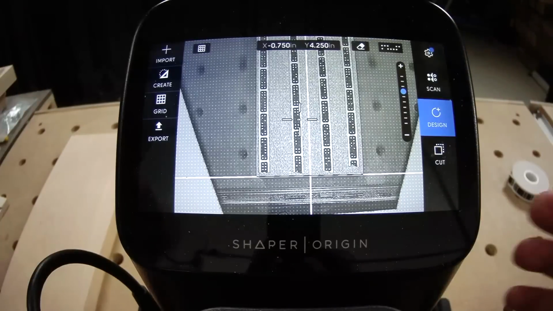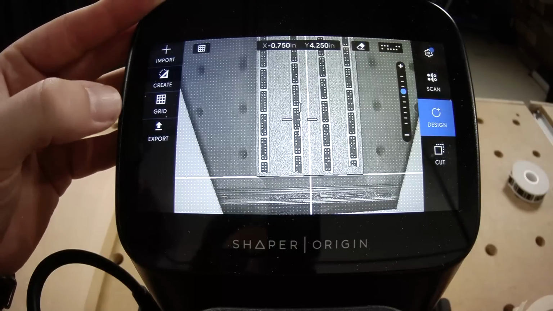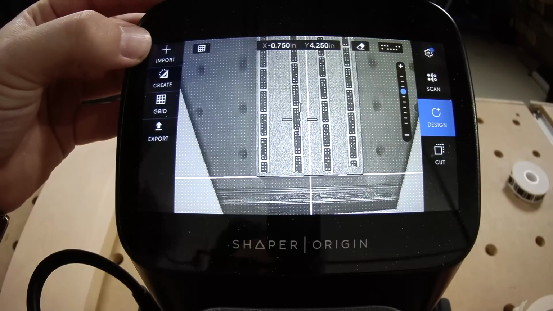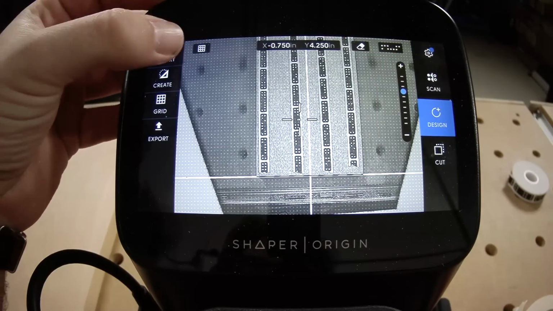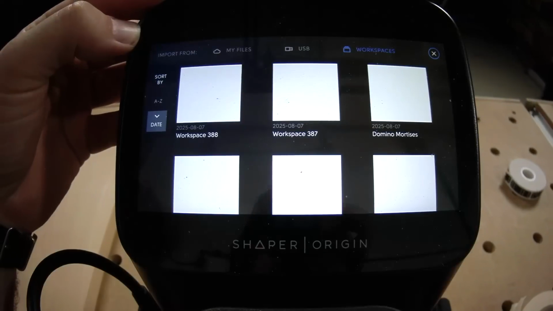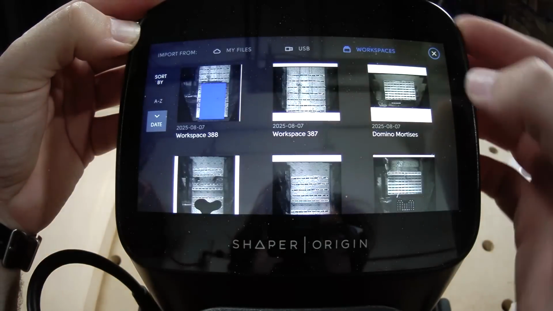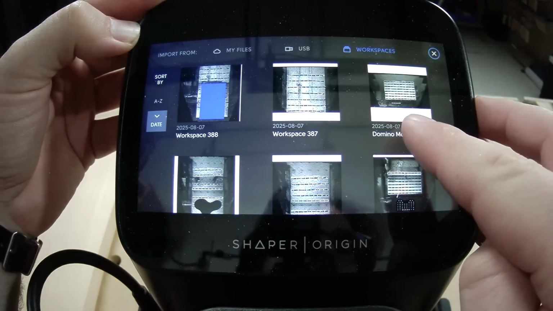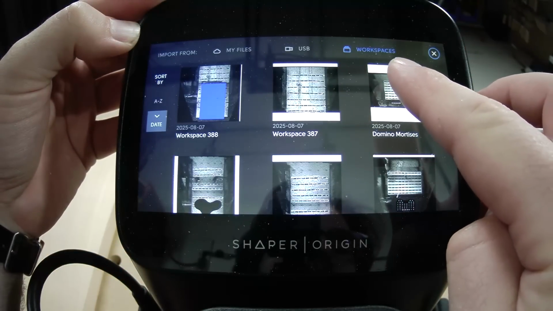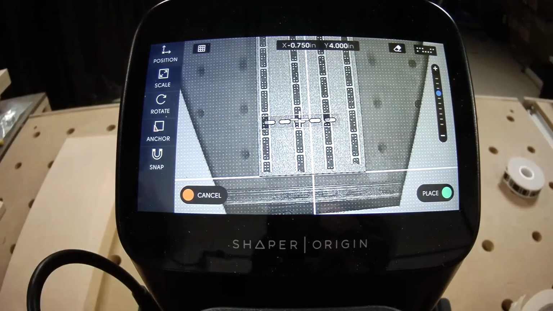So I've got this pulled up on Origin, already scanned and gridded. First thing I'm going to do is go over to import. You might say, Russ, this is an export show. What's the deal? Well, we're going to get to that in a second. What I'm going to do is import these Domino mortises from my other workspace. Okay.